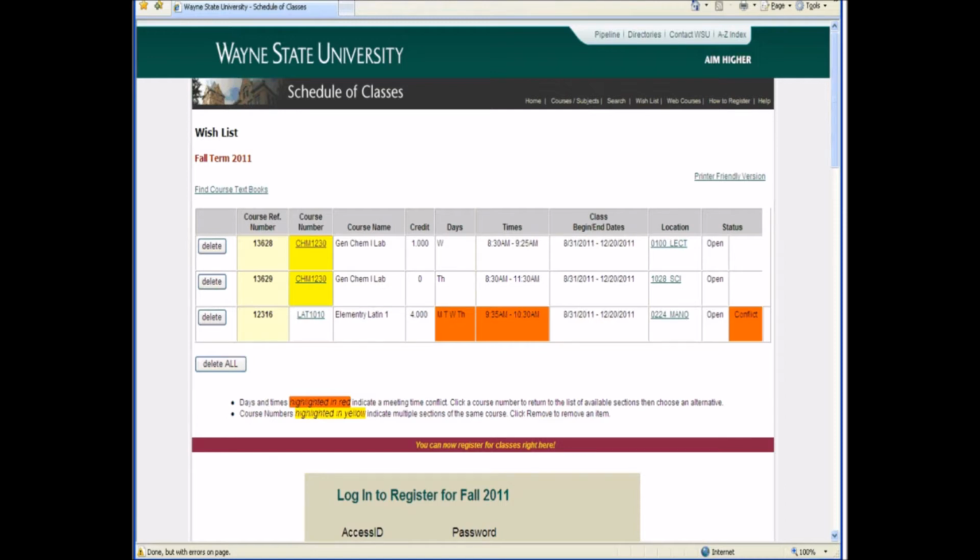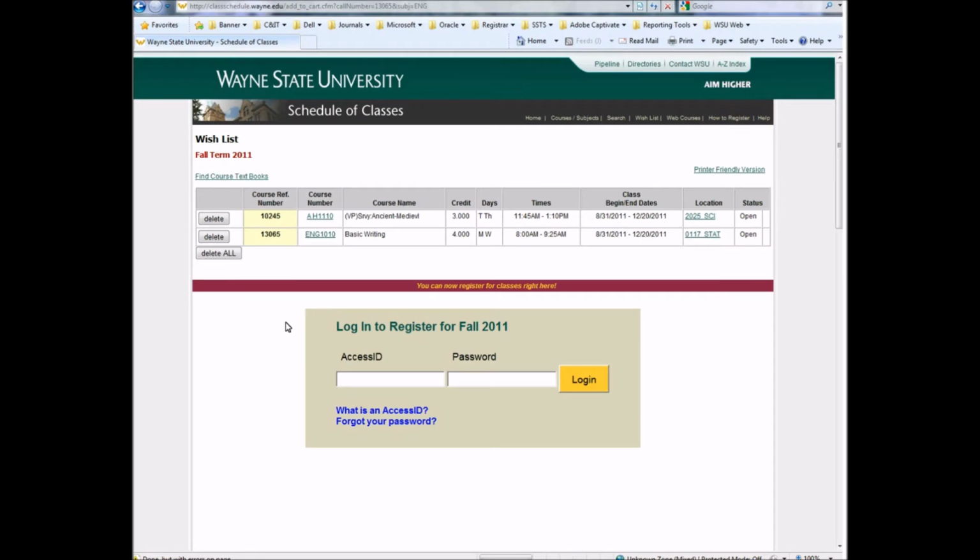Be sure to resolve these problems in the wish list before you log in to register, or similar errors will be generated when you try to register. When you have completed your wish list and are ready to register or add your classes, locate the Login dialog at the bottom of the screen. As I mentioned before, you might have to scroll down to see it.